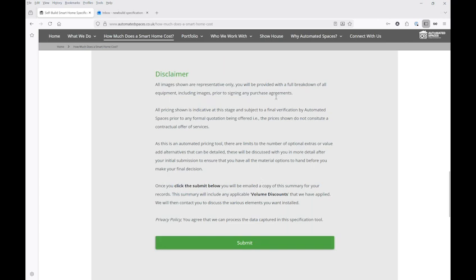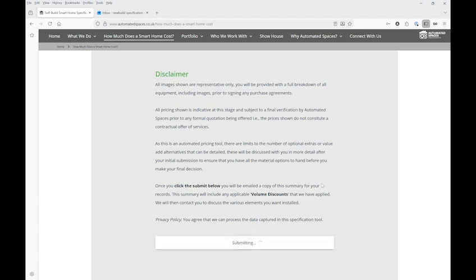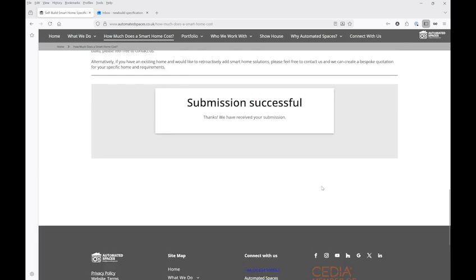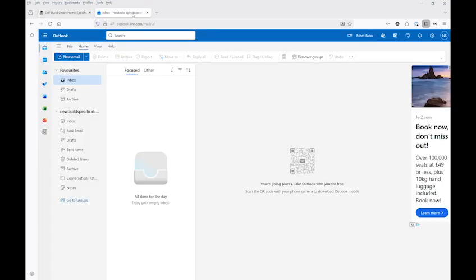So if you click the next button, what we do here is we come to the disclaimer. Once you click submit here, what will then happen is that will automatically generate your bespoke quotation for you. It will email that through to you, and within that will be included the volume discount, and you'll see the offer that we're able to make you in terms of the discounted price. So if we just click submit here, you'll see that it's just processing the information. Okay, so the submission's been made.